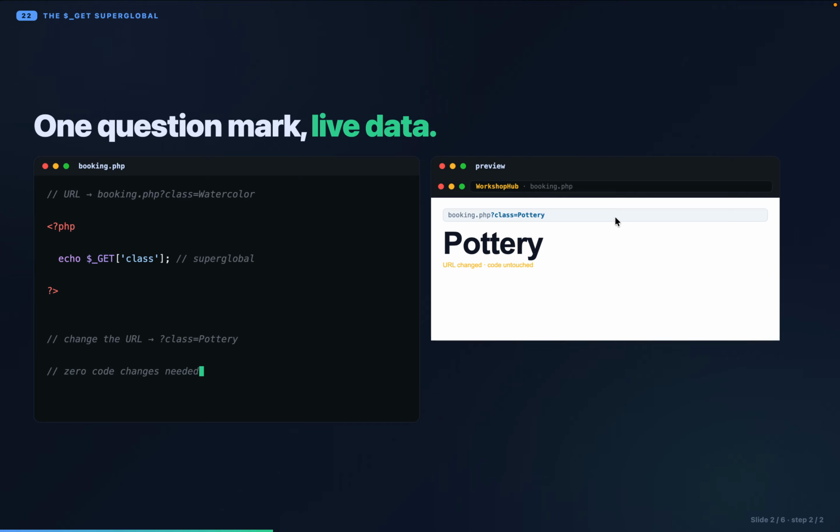Change the URL to pottery. The page says pottery. Zero code changes. That's the magic of superglobals.